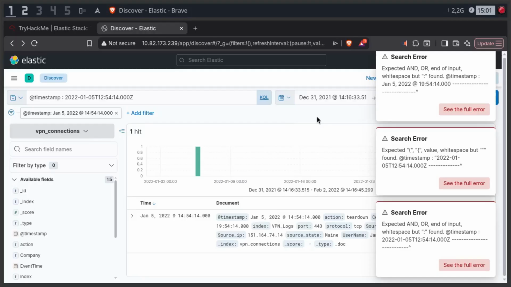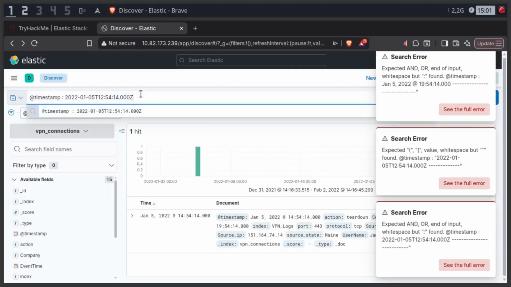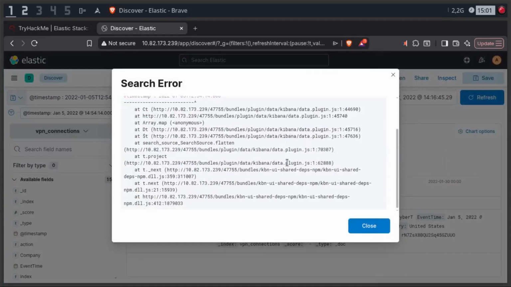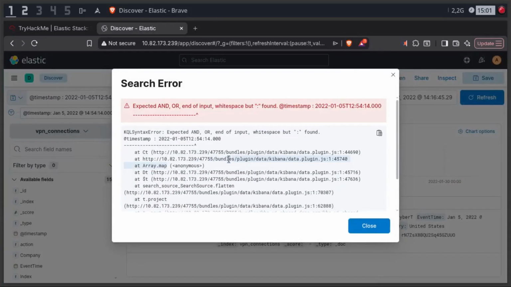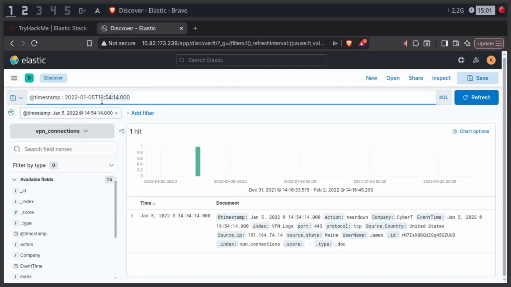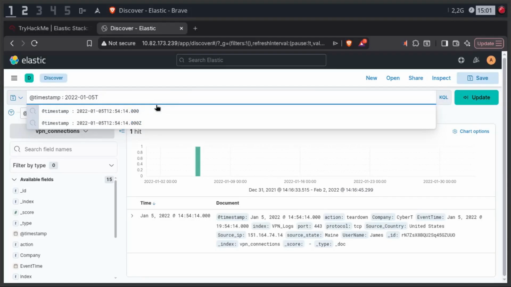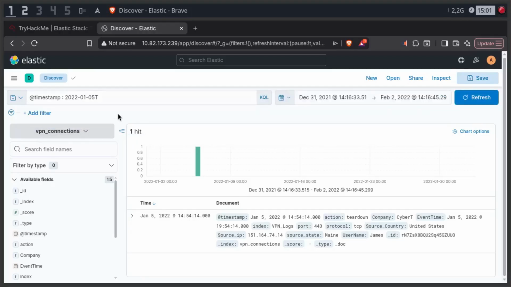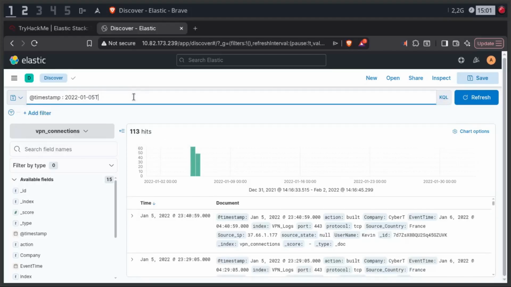I know we can do this an easier way, but I'm just trying to test it out. Okay, what is this stupid error? Expected "and" or "or" at the end of the input, but found... This is so dumb. Did this work? It worked. What the heck does T mean though?